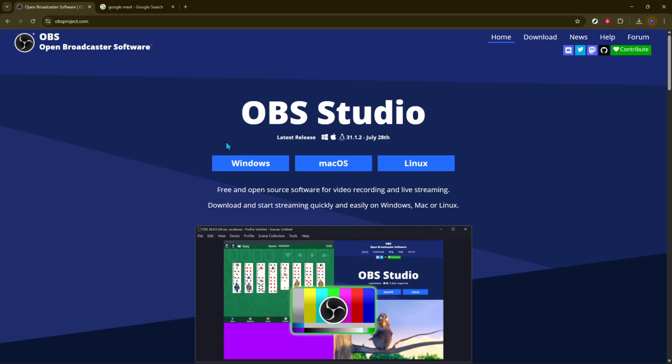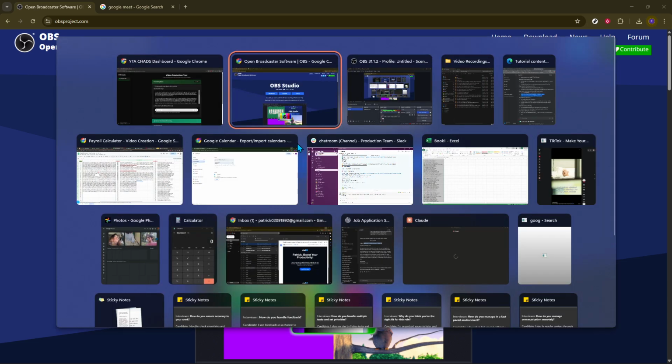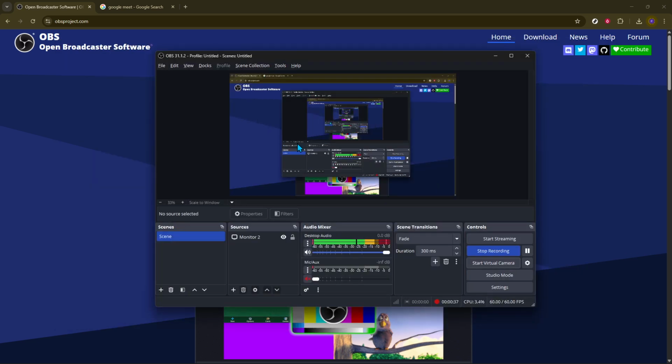With OBS Studio open, the next thing you'll want to do is configure the software to function as a virtual camera. On the main OBS interface, you'll notice a button labeled Start Virtual Camera. Go ahead and click on that. This action activates the virtual camera feature, which effectively turns your OBS output into a webcam feed that can be accessed by other applications, including Google Meet.